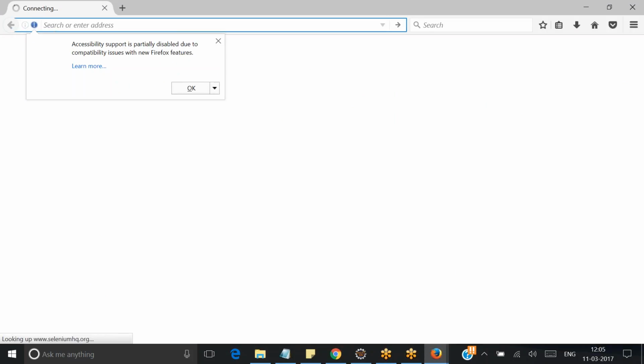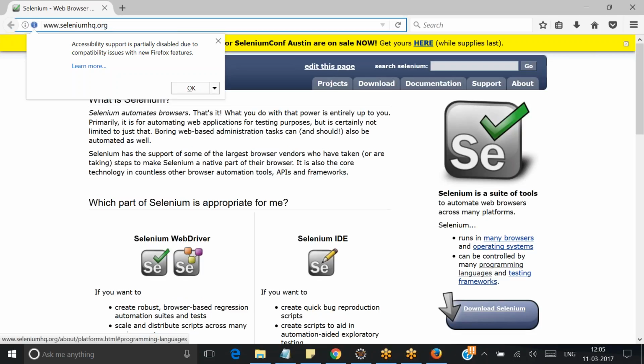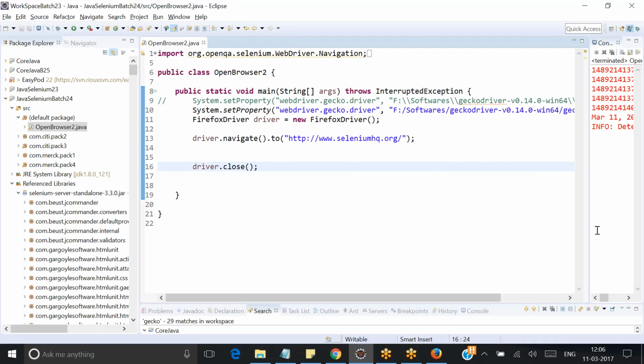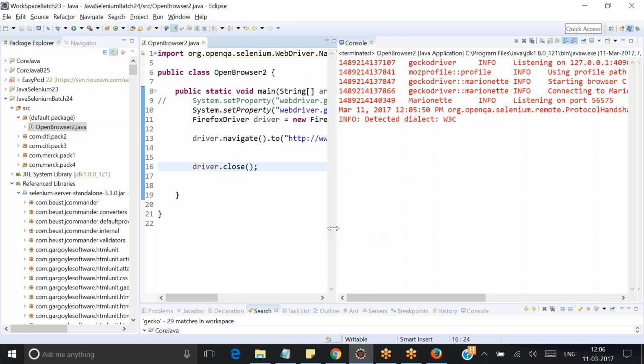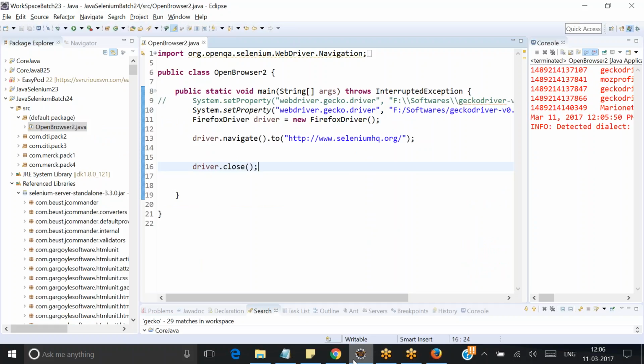Okay, it has launched the browser. I think still it is not working, guys. See, it has not closed. So that means it is not working. Definitely it is not working. Now let me try one more method that is called driver.quit.